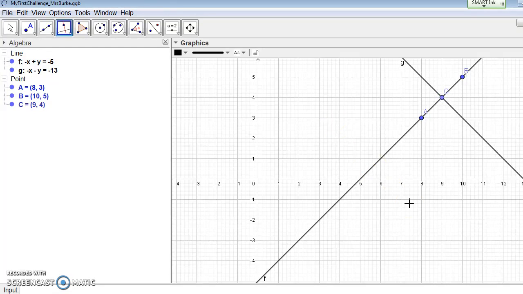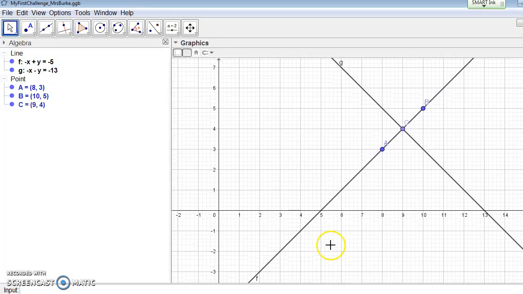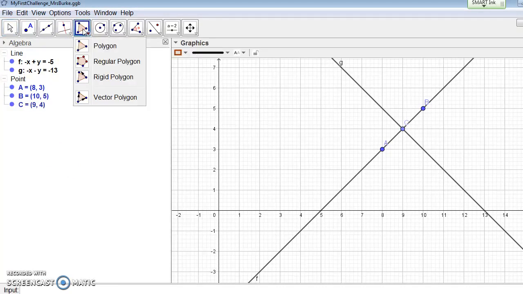So the next one says, draw a square with vertices D, E, F, and G. So vertex D is 5, 0. First thing I'm going to do is click the Move tool. I'm going to drag everything over just a little bit so I can see my area a little easier. So a square is going to be a polygon. So I'm going to click my polygon. We're just doing a regular polygon.